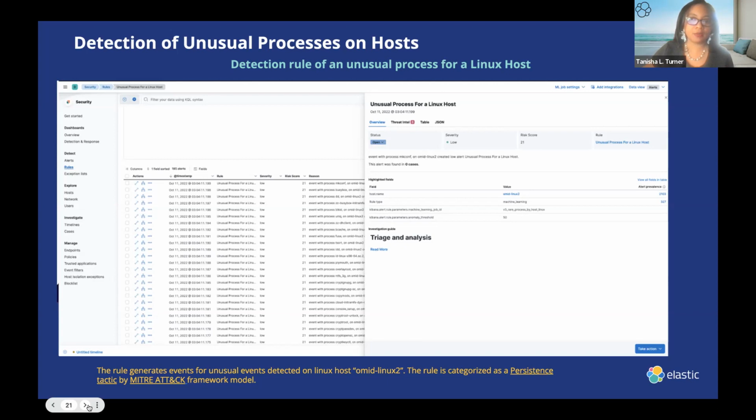This is called a persistence tactic, and it's determined by the MITRE ATT&CK framework model, which is something that you can actually look at. That gives us a compass and a standardized way where we can look at different threats and how they're evaluated and how they affect organizations. In this particular one, once this threat was detected, it's saying, hey, this process does not look correct on Linux. What is going on here? This is something that is not normally on this particular host. So that's where this rule generated.